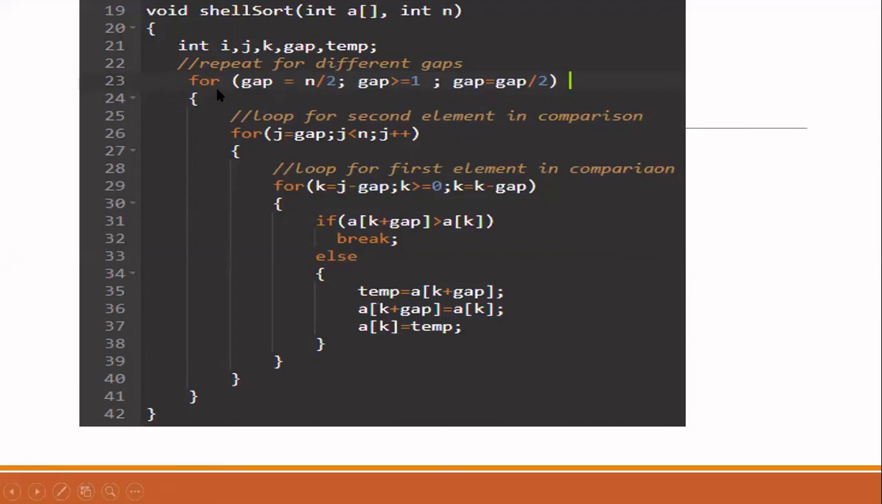So the first for loop is mainly for setting the gap. We have the initial value as gap is equal to n by 2, the condition as till gap is greater than or equal to 1, and the updation is every time we are going to divide the gap by 2. That is, the previous gap divided by 2 will become the next gap. This is the first for loop.